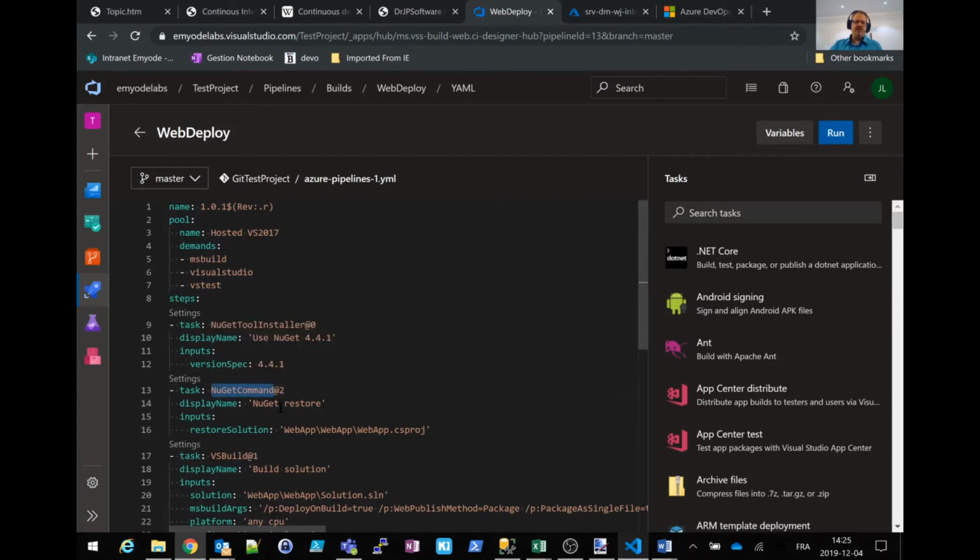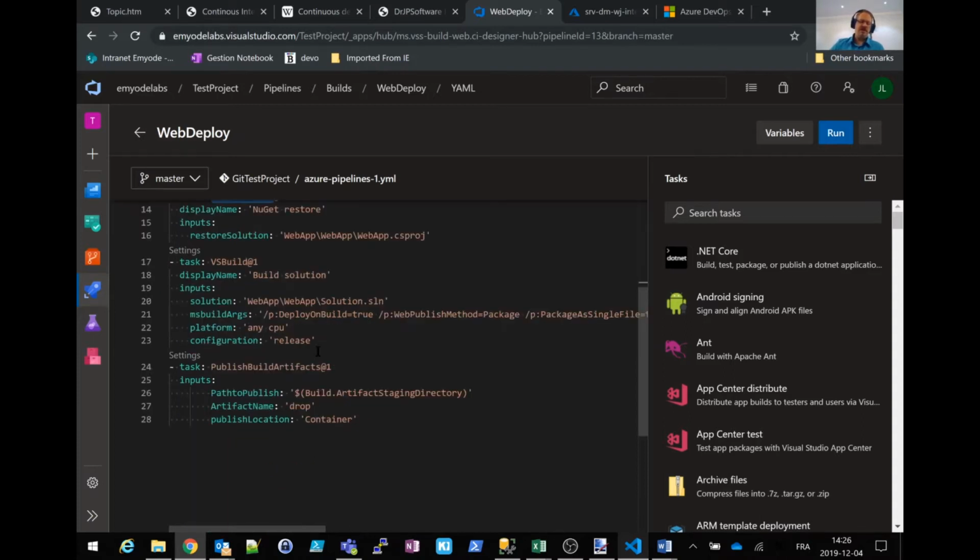The second step would obviously be doing the NuGet restore. So I have defined here the solution or the project. In the case of a .NET project, it can be a CSproj file or SLN file. But basically, you can have your project defined here, and your NuGet restore is going to base its restore on that project. And then I have my build task, which grabs the solution and builds it for me.